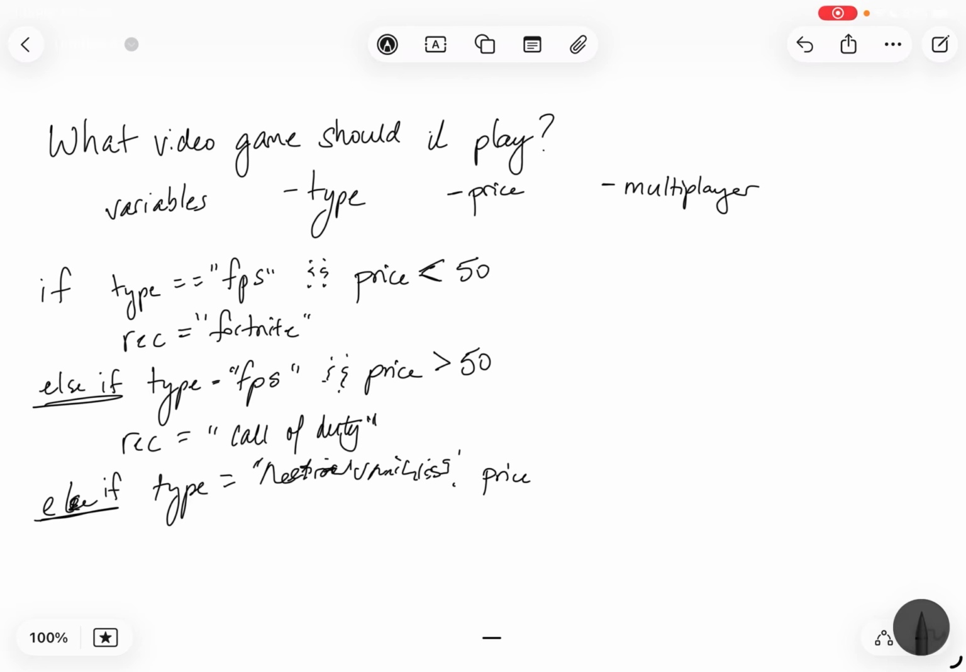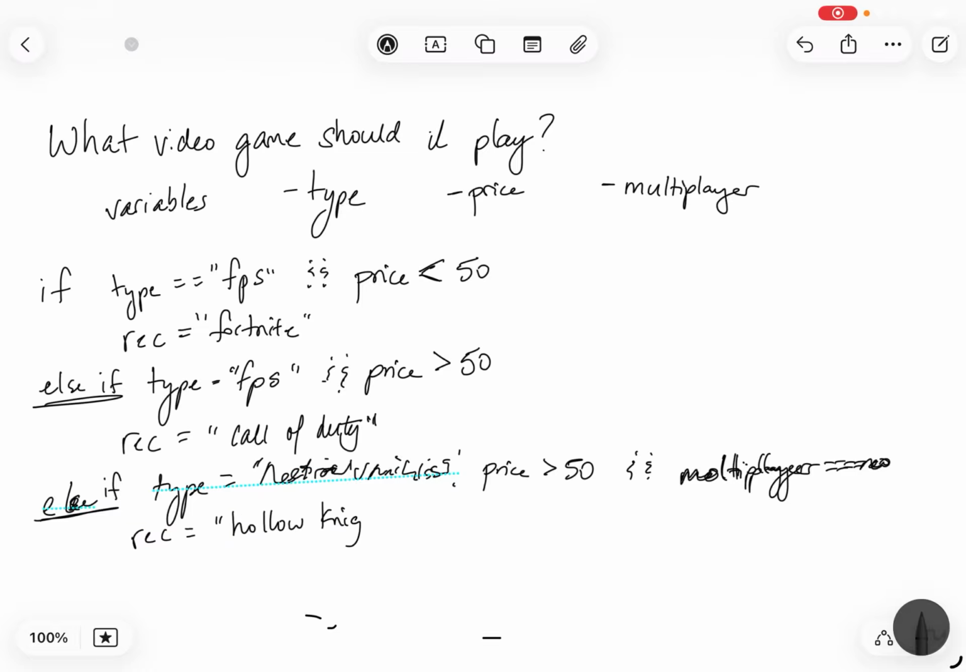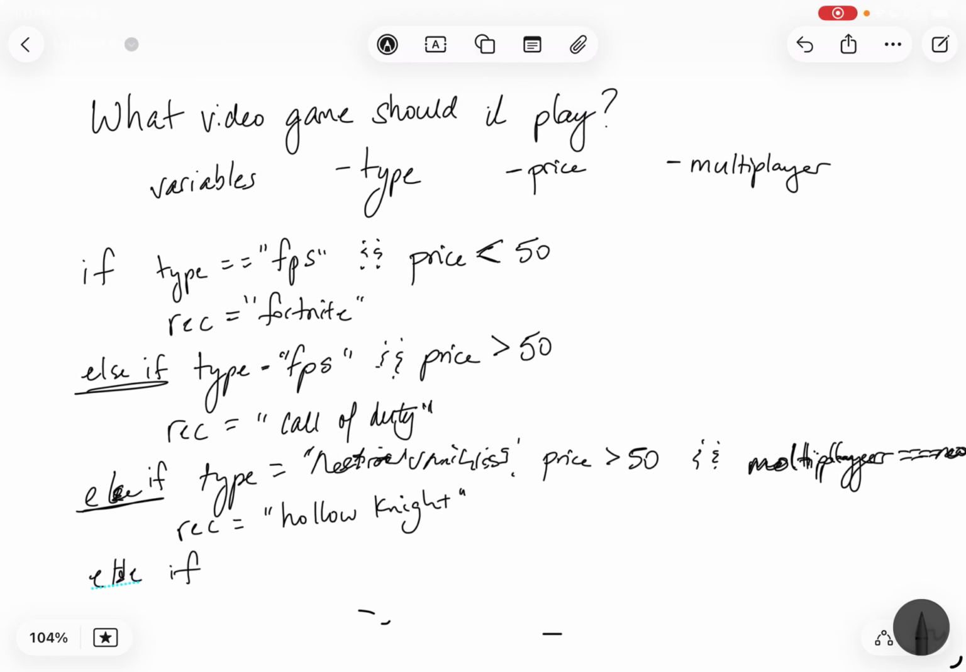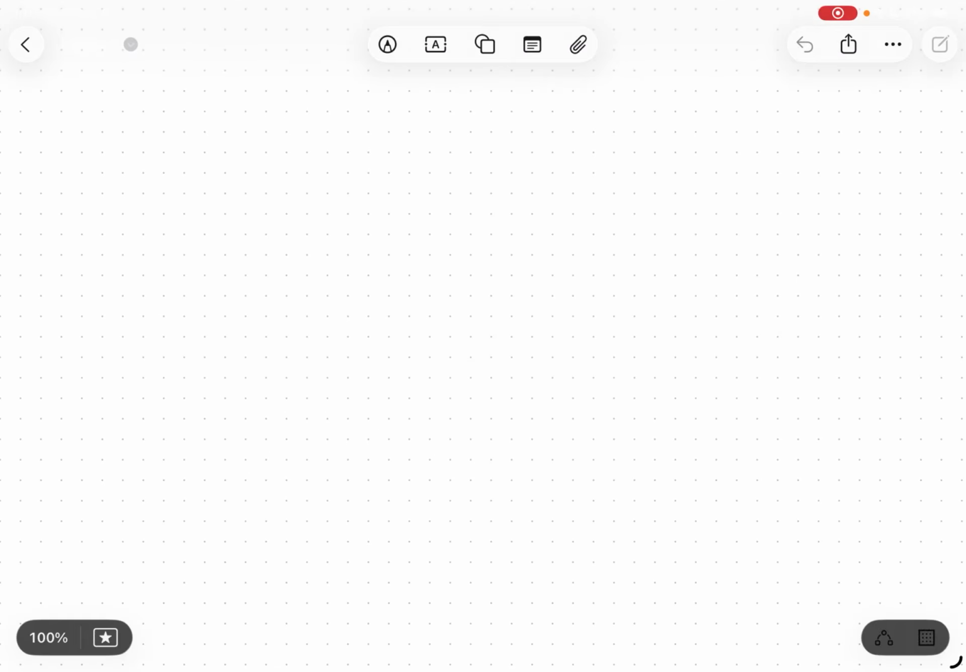All right, and our price is greater than 50, and multiplayer is equal to no. Then our recommendation is going to be Hollow Knight. Okay. And then we'd have a lot more tiers with else ifs, etc. So that's kind of what this is going to look like. If you can read any of that, it's probably not. That's okay.